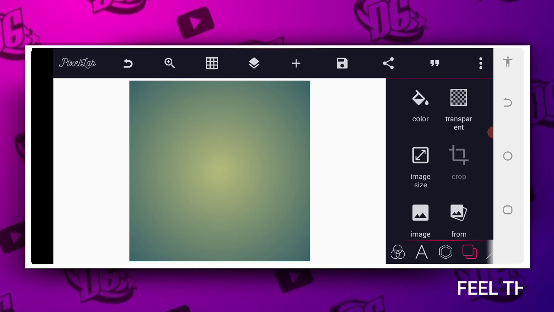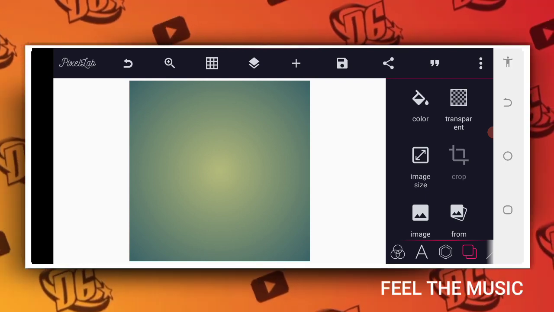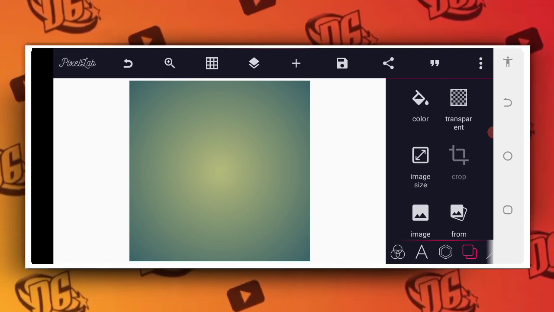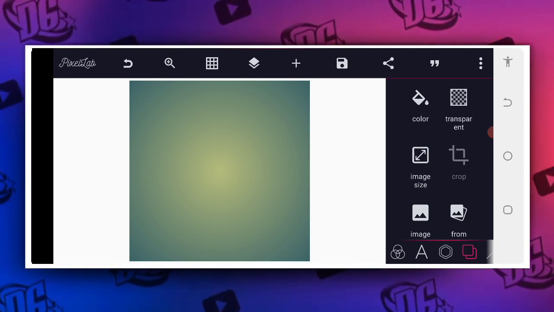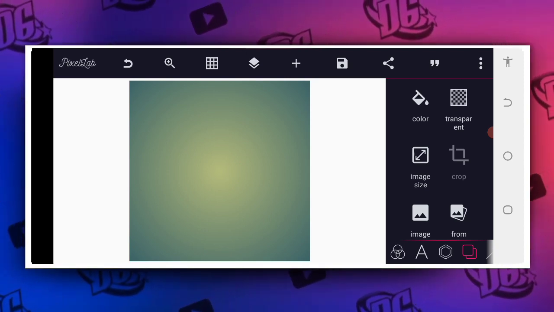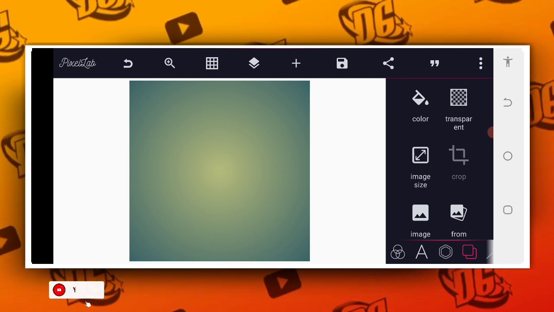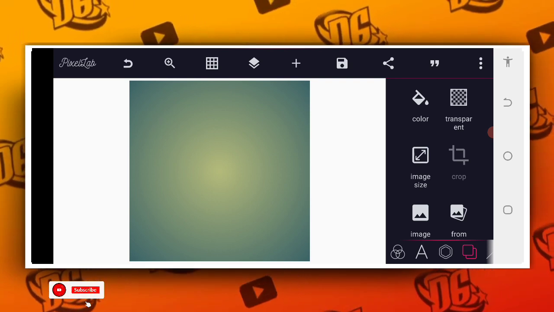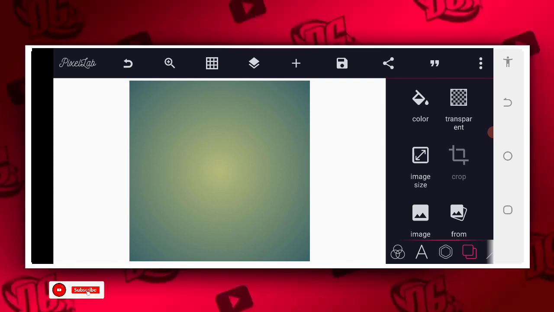I believe we're all doing great today. Welcome back to Diko graphic design tutorial. Today, I will show you how you can make a launch flyer on your Android smartphone using your PixelLab. Without wasting much of our time, let's get started.